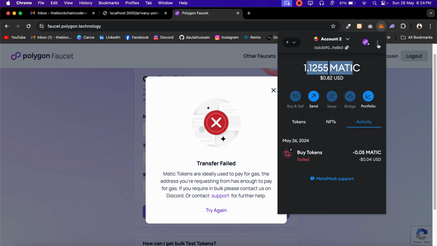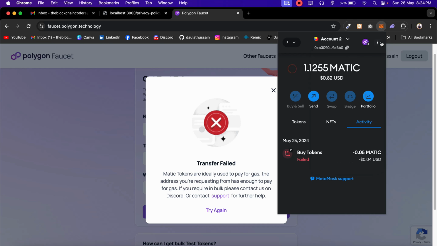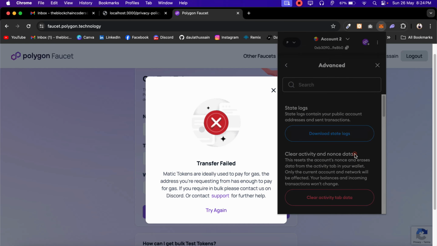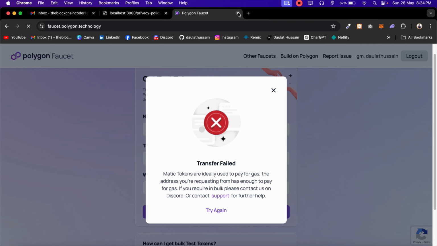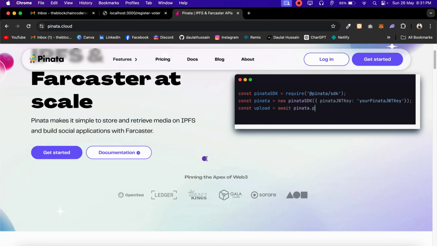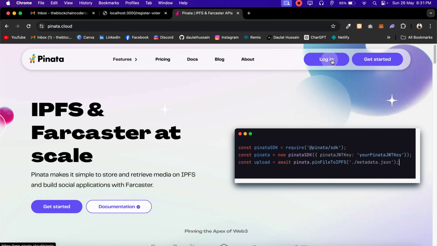Now I have to get my private key. To get it, click here. But before I get it, let me clear my MetaMask history, otherwise my transaction will fail. Clear it and reload the page. I'm going to simply close this. This is the platform which we're going to use to deploy our document to the IPFS blockchain. So make sure to log in. I'm going to say no thank you. I already have my account, so I will simply log in.